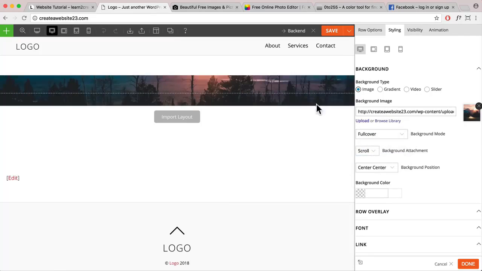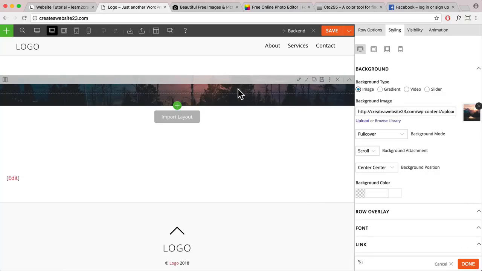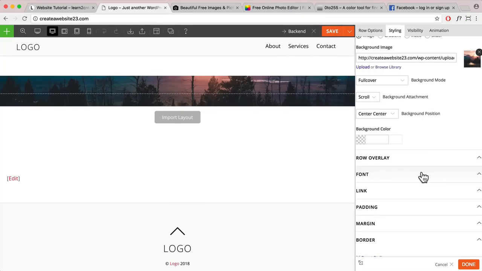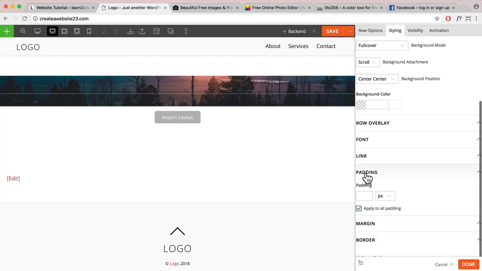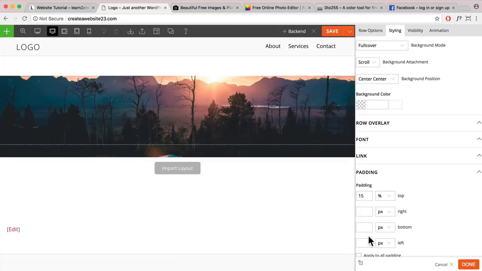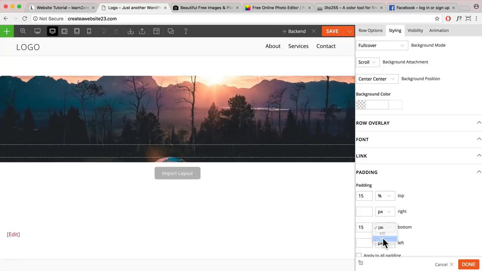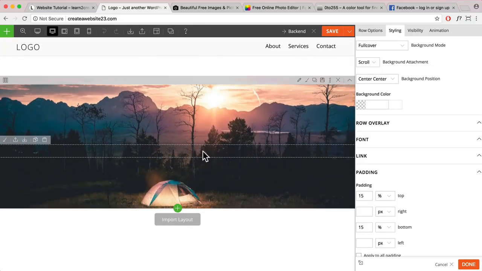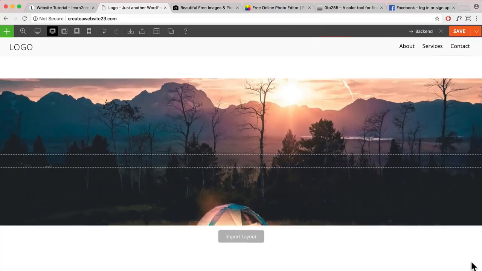Alright, and then what you want to do is you want to stretch that image out a little bit. You want to add some spacing so you can see that whole image. So what we need to do is click on padding. Padding is just another word for spacing. Deselect apply to all. So what we want to do is apply 15% to the top and also 15% to the bottom, because I'm going to add some text in there and it's going to stretch out a little bit more, so I'm just going to set in 15, and then you can click on done.